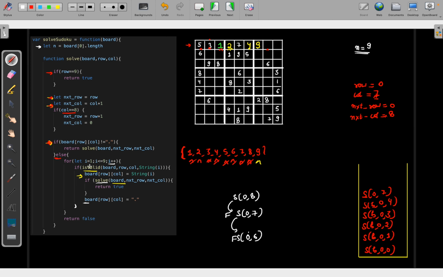I will come here and again I will check all the values, starting from 1 to 9. So I will start with 1, 1 can't be filled, then 2 can't be filled here, 3 can't be filled here, 4 can't be filled, 5 cannot be filled here, 6 cannot be filled because of this, 8 cannot be filled because of this, and 9 cannot be filled because of this. So again, all the iterations up to 9 are done. After this, I will come out of the for loop and I will return false.